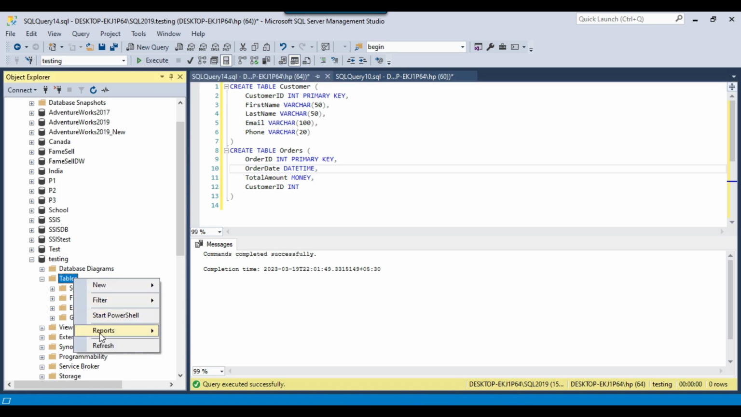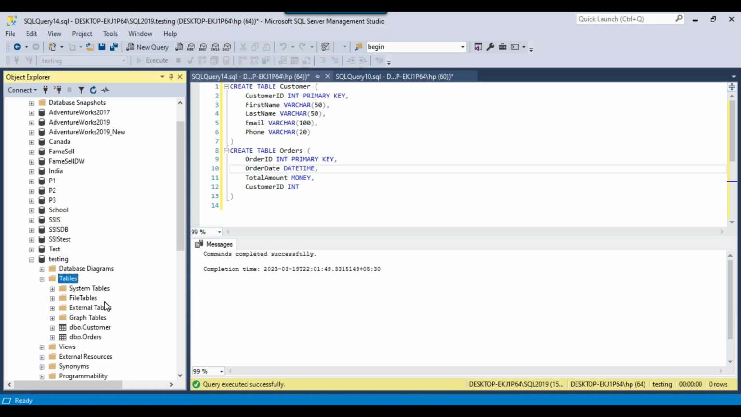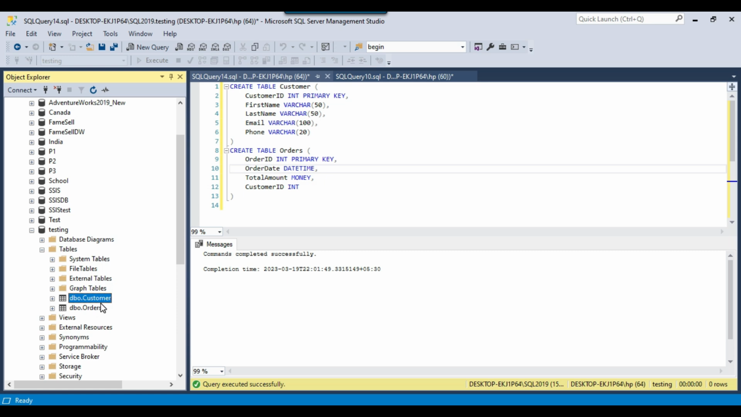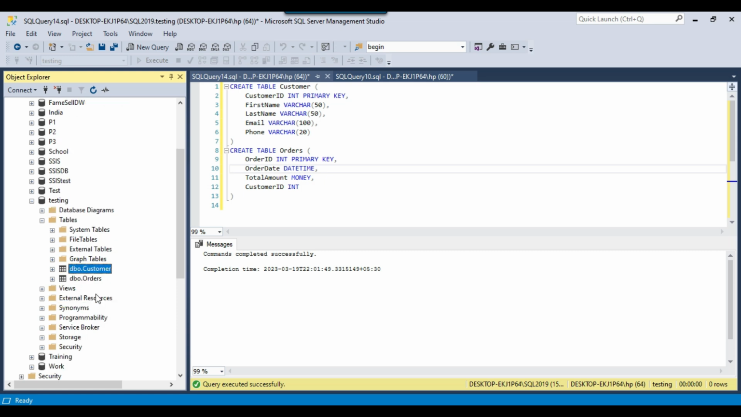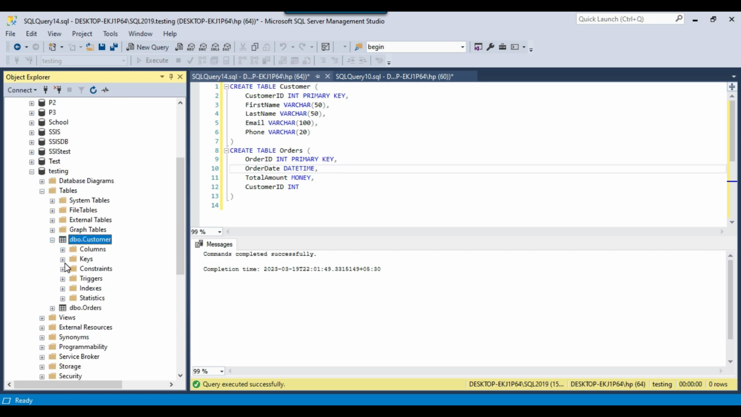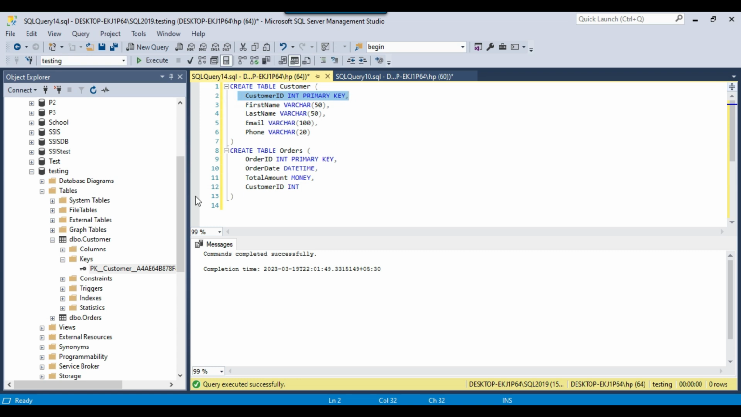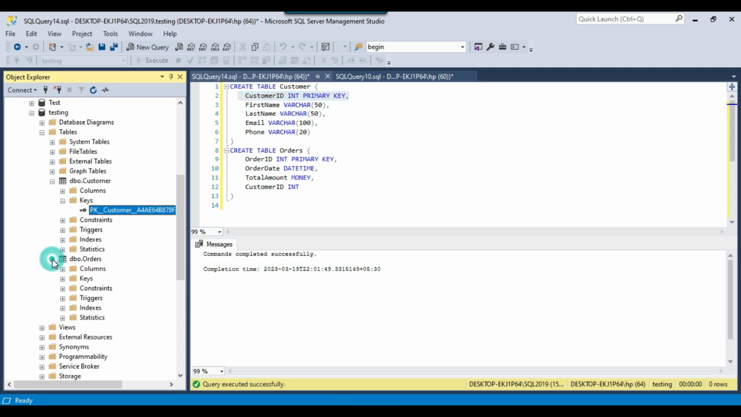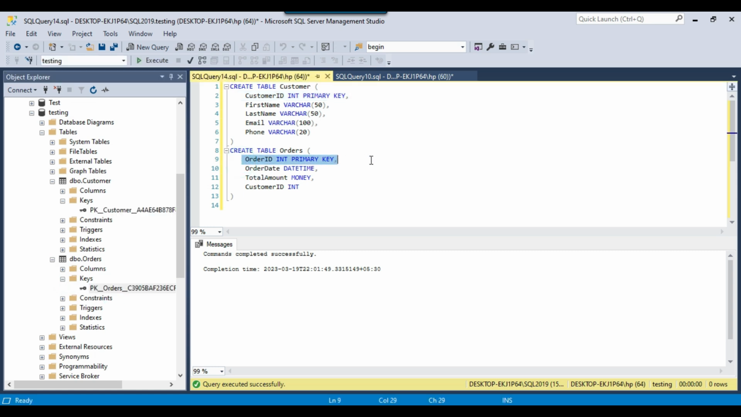If I refresh the tables, then I should see two tables here. So I can see two tables, the customer table and the orders table. If I expand the customer table and expand the keys, you can see a primary key here which is created on the customer ID. Similarly, if I expand the orders table and expand the keys, there is a primary key here as well. So this is the primary key on the order ID.